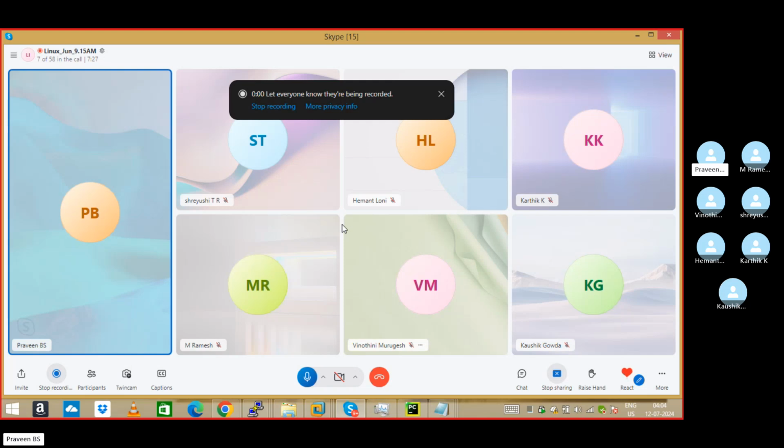How to know whether a particular user is currently logged in or not? Whether the Praveen user is currently logged in or not, I would like to know. Understand the question? Which command will show how many users are currently logged in?